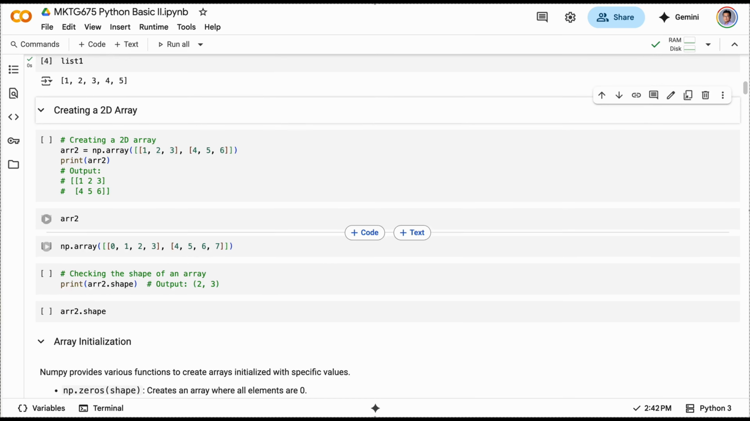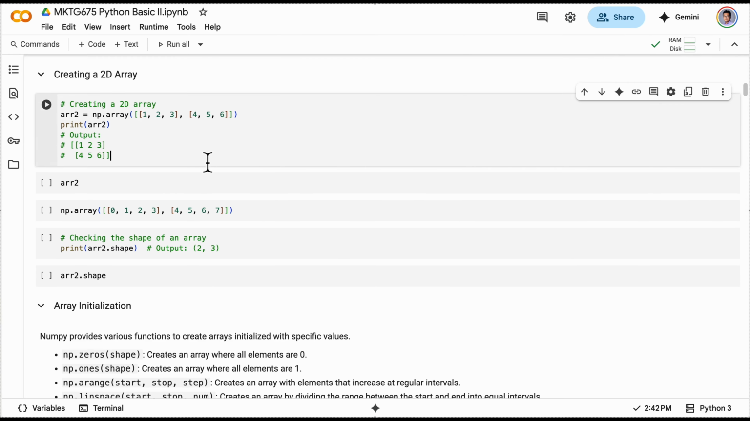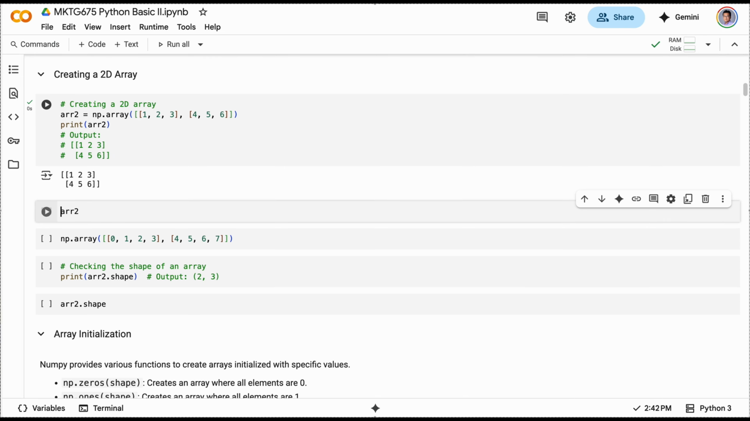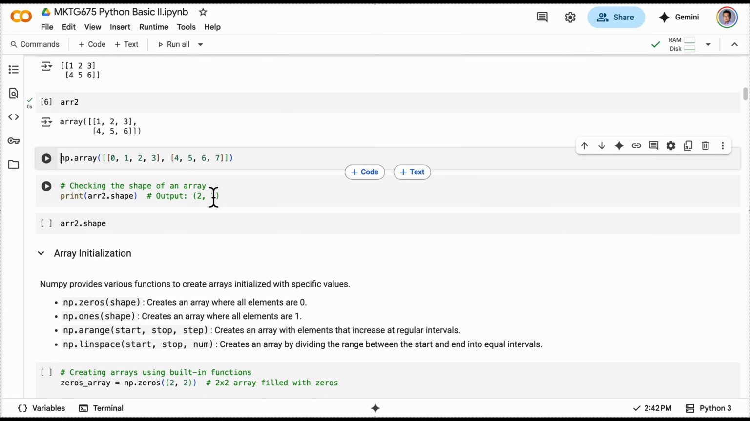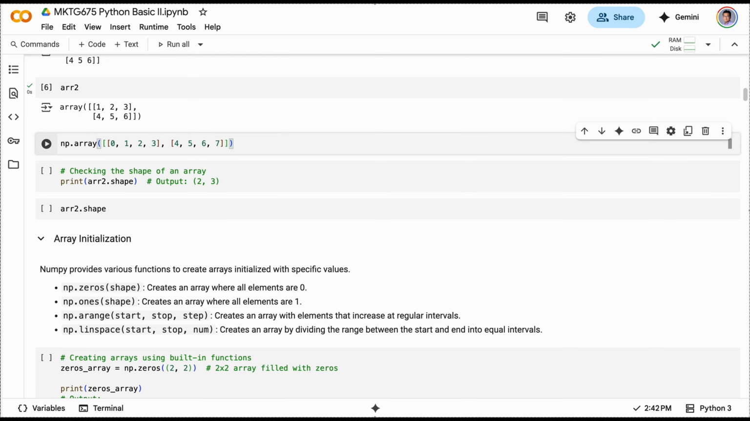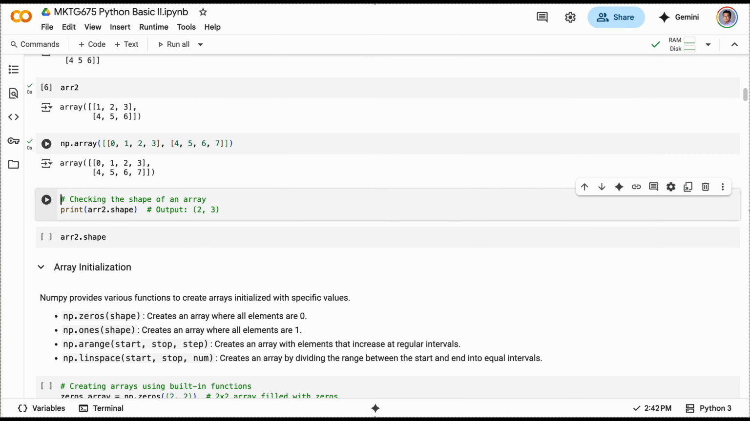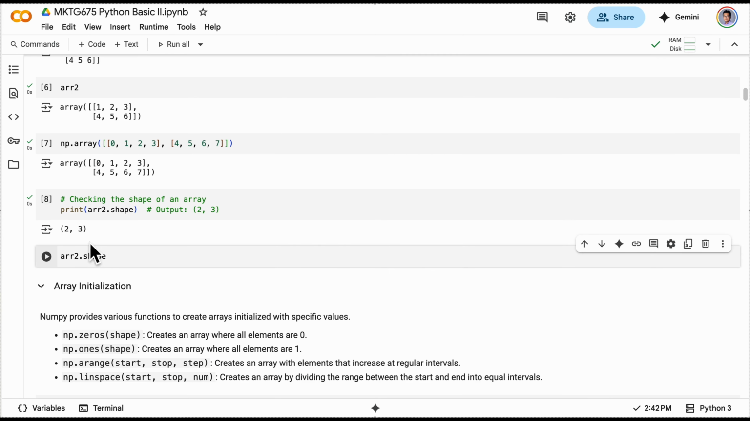This is a two-dimensional array, often called a matrix. It has 2 rows and 3 columns. The attribute shape confirms its dimensions, 2 by 3.